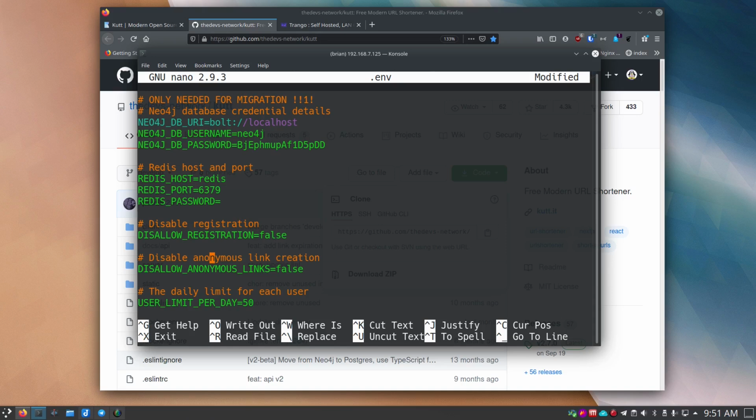So continuing down, disallow registration. If you don't want to allow people to register, you can change this to true, and it won't allow them to register on your site. But if you want them to be able to register and create an account, you want to leave this as false so that it allows registration. Disallow anonymous links. If you want to force them to register before they can create links, then you would change this to true, and they would have to register before they can create links. Again, I just left everything at the default for this part.